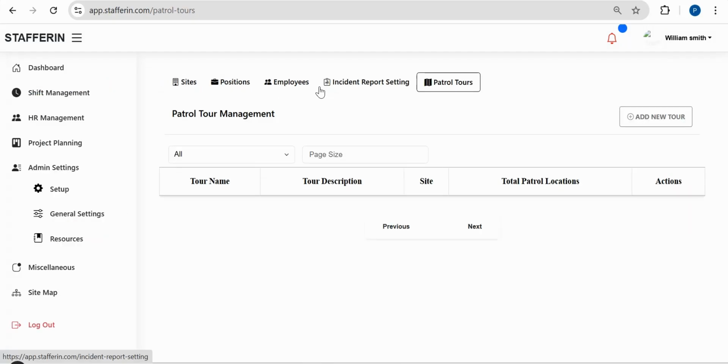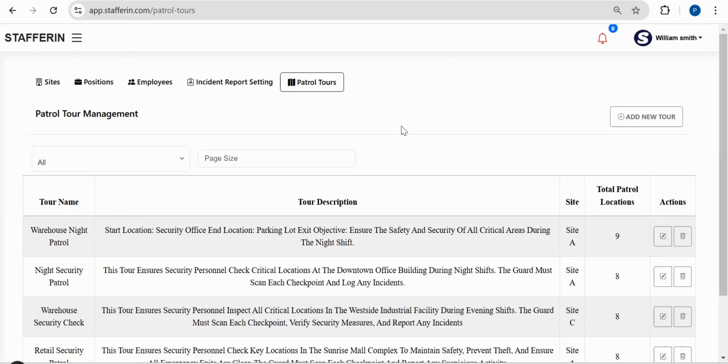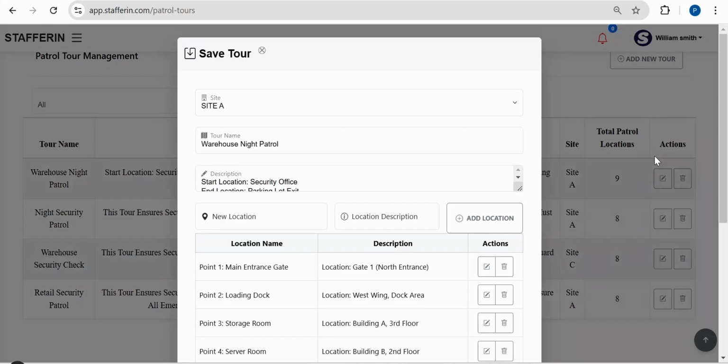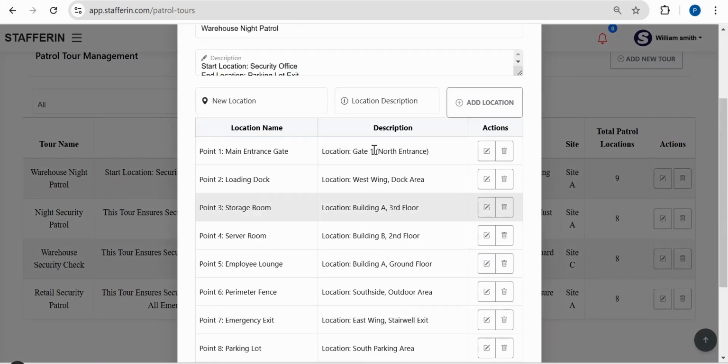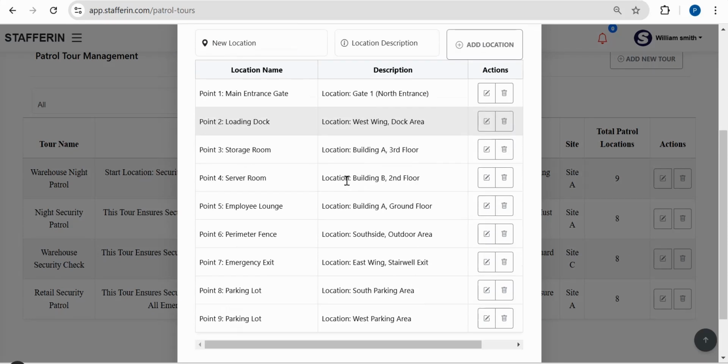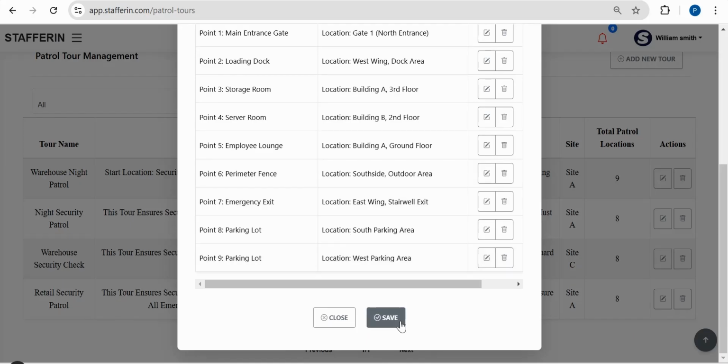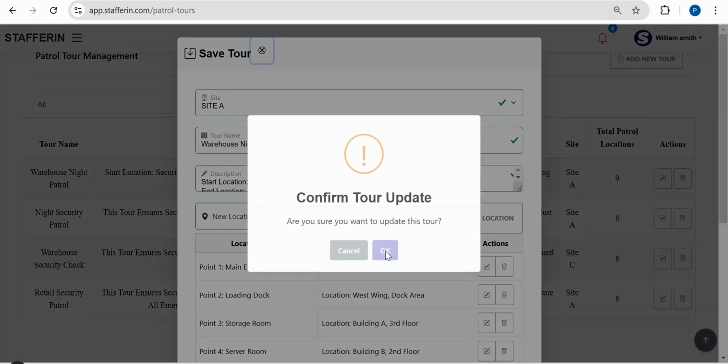And now you have patrol tour. The purpose of this patrol tour is that you schedule a tour across the site. For example, the guard has to patrol the main gate, north entrance, loading dock, storage room, server room, employee lounge, perimeter, and so on. You create a tour and hit save.